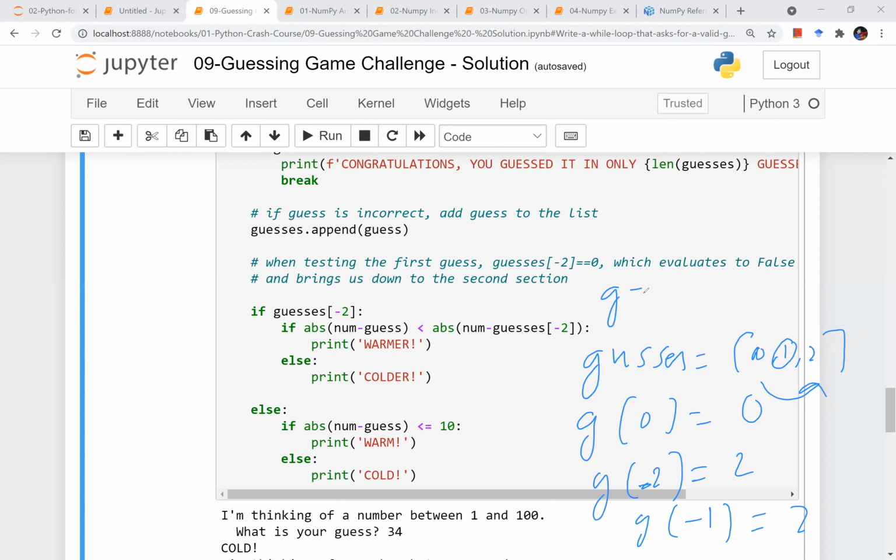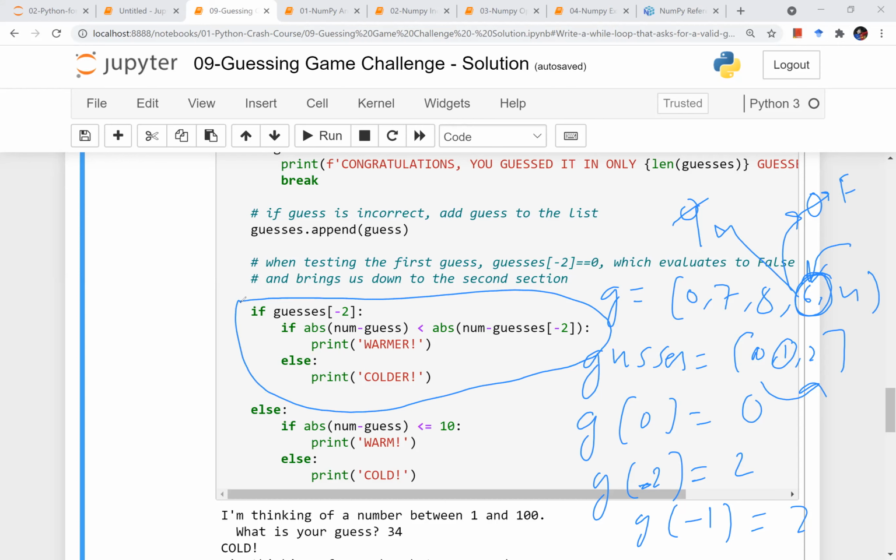Suppose my guess list is now 0, 7, 8, 6, 4. So -2 will be the second last item. If the second last item is true or false: if this number is 0, then it is false. For any other number, it is true, right? So basically this whole logic is for checking whether it is the first guess or a subsequent guess, right?